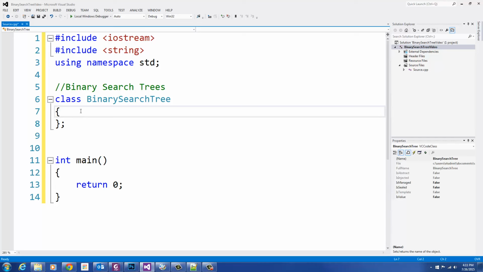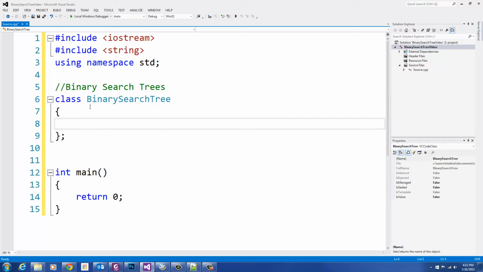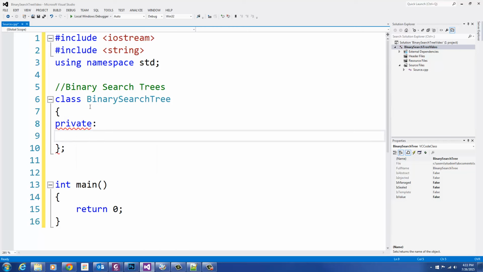Okay, so for our private accessibility section here, we'll need to first write the struct for the node. Right, so let's do struct. I guess we can call it TreeNode.